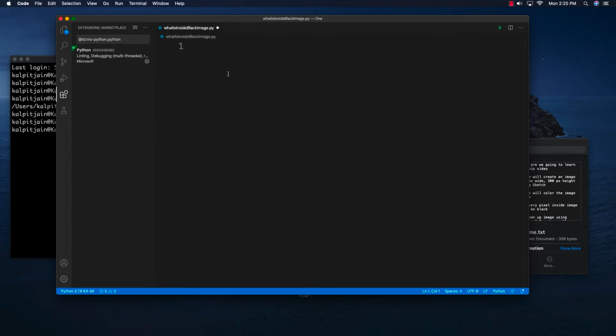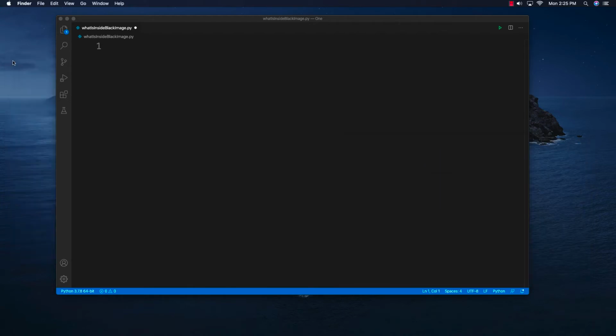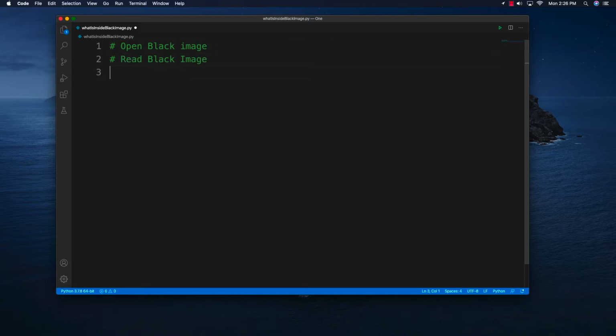So we are inside what is inside black image. Let's do Command B. So we are fully inside this thing, and let's get rid of some of these other things. We'll come back to them. Okay, so what we need to do is just write down open black image, and it's fairly simple, read black image, and that's it.